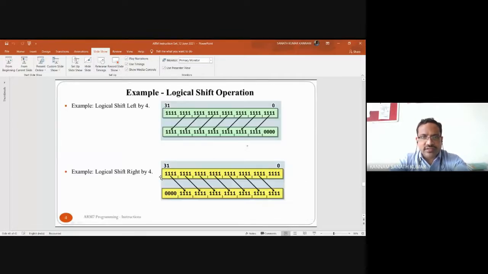Next, these are the examples. Let us consider a 32-bit value FF, all ones, which in hexadecimal is all F's. You are shifting towards left by 4 times, a logical shift by 4. So the MSBs will go out as you shifted 4 times, and the vacant LSB positions will be loaded with 0, 0, 0, 0.